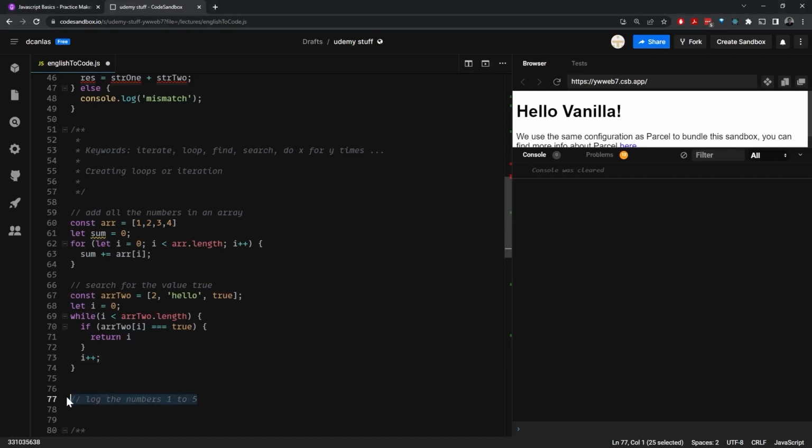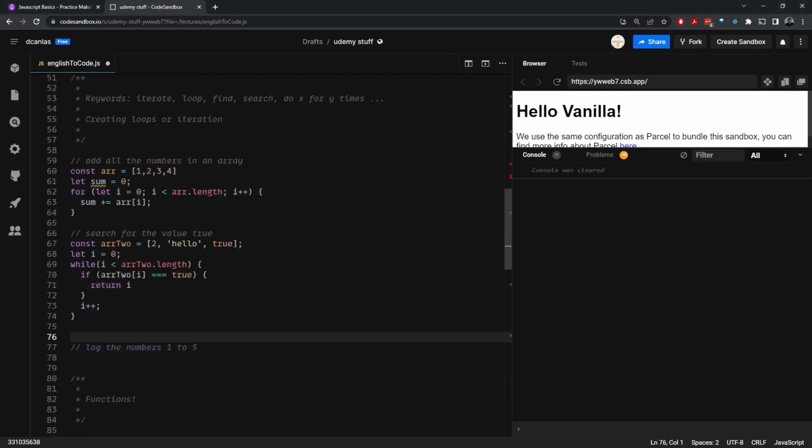The next thing is we want to log the numbers 1 to 5. So this is of the format, do x for y times, right? So let's do a for loop again. I'm going to just copy this for loop right here. We want to start with 1, right? 1 to 5. We're going to end at 5. So we'll do it less than equals.